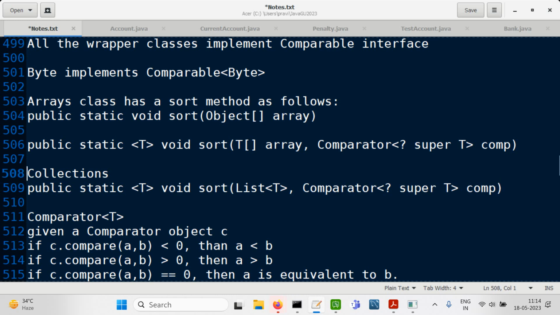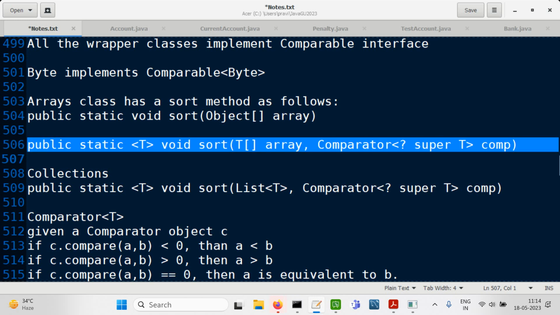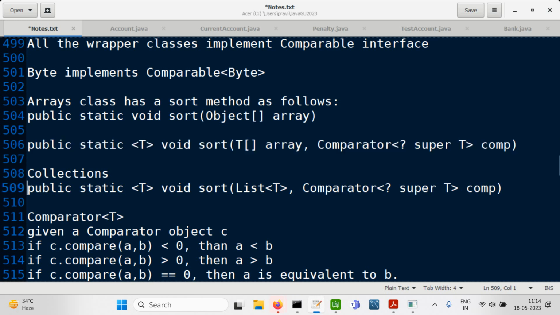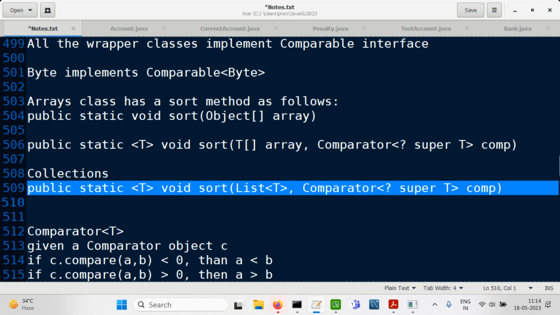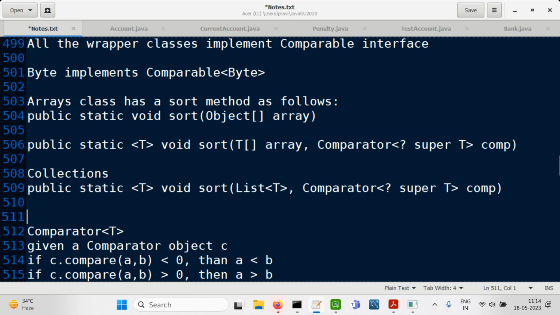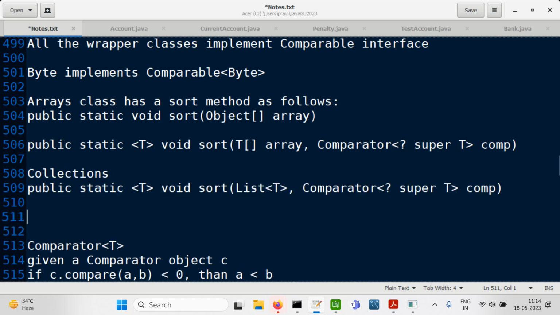In the Collections class, you can order a list. And another thing which was done in Java 8, because this method existed much earlier. I think it's there right from Java 1.2, but we do have another way of ordering the list.